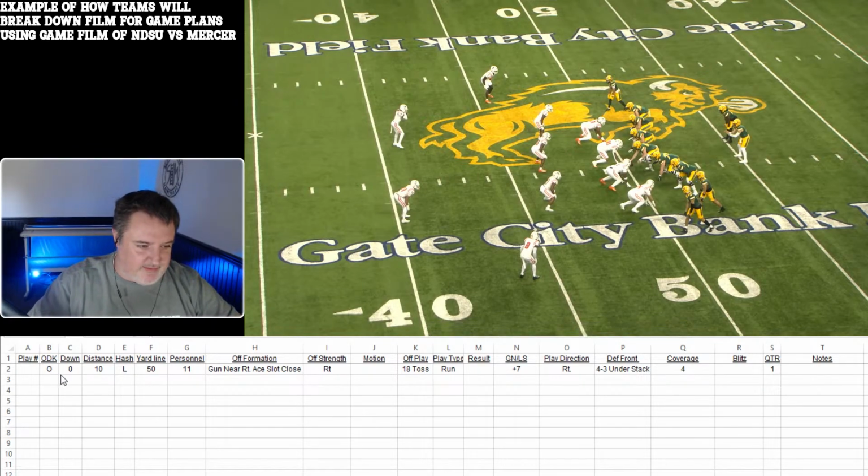So we're just going to put in like 0 and 10, left hash. Remember, it's left hash, not the way the defense is facing, the way the offense is facing. So it's left hash. 50-yard line. There's nothing that needs to be put plus or minus.